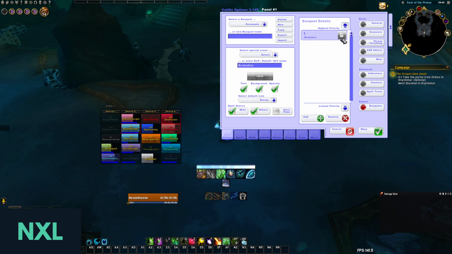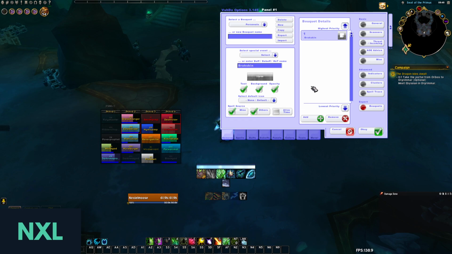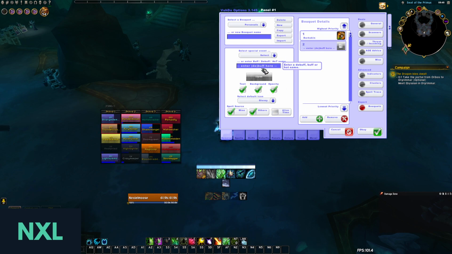And as you can see, the icon here hasn't changed yet. That's why you go to select default icon and go none/default, which means it's going to select default icon. I don't know why. Barkskin. Okay, here it is, Barkskin. You can add another one. Let's add Ironbark.